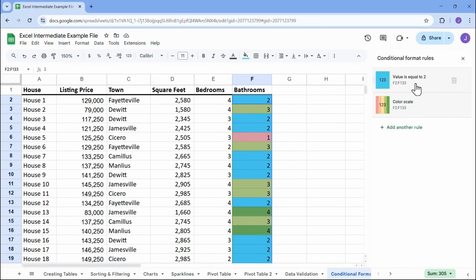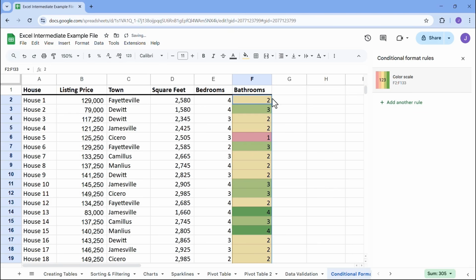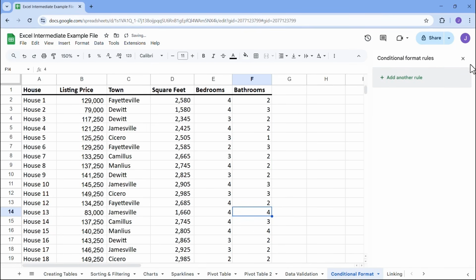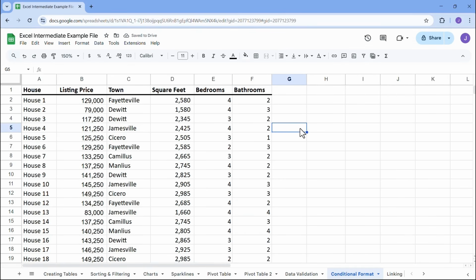So if we don't use this, for instance, we'll delete that one. This is what this color scale looks like. 1 being the lowest, really dark green being the highest. And you can also delete that one. So you can have a lot of fun with these rules, picking what makes sense for you. But that's just all the built-in stuff.